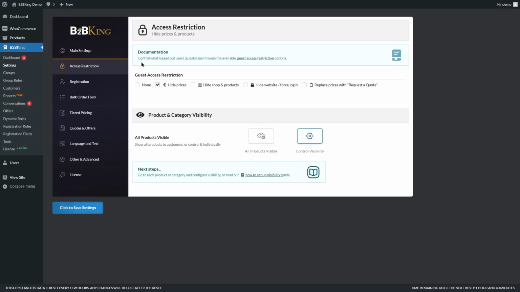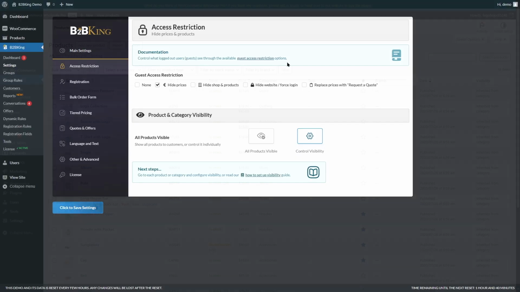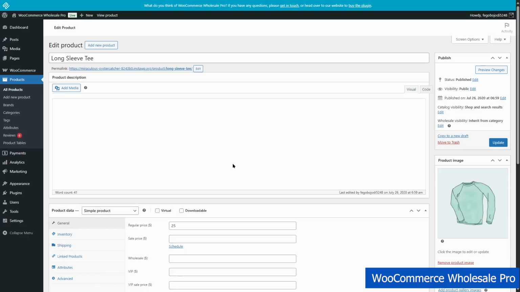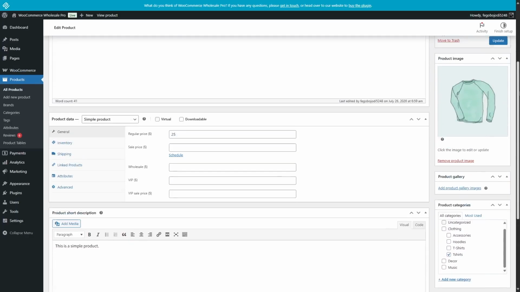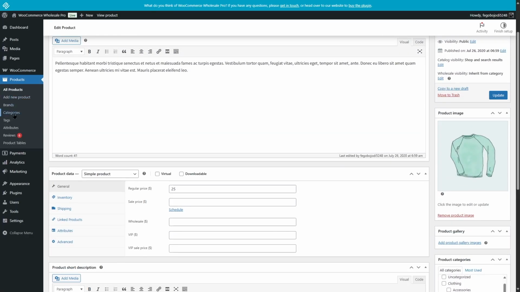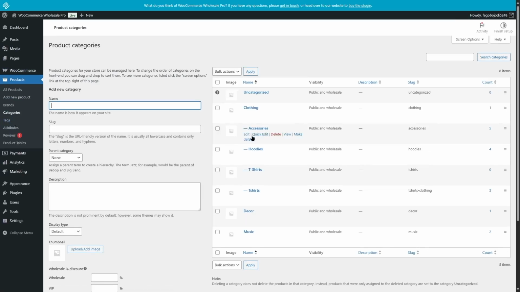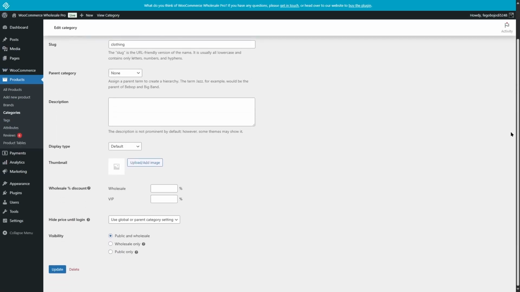B2BKing even supports private store where no pricing or purchasing is available to guests at all. Now, Wholesale Pro includes basic visibility settings that allow you to hide products from retail or wholesale users. You can choose to make certain products visible only to wholesale roles or hide prices from guest users. However, it doesn't support group-based visibility at a granular level like B2BKing does. That said, for a basic two-tier system, its visibility tools are sufficient.